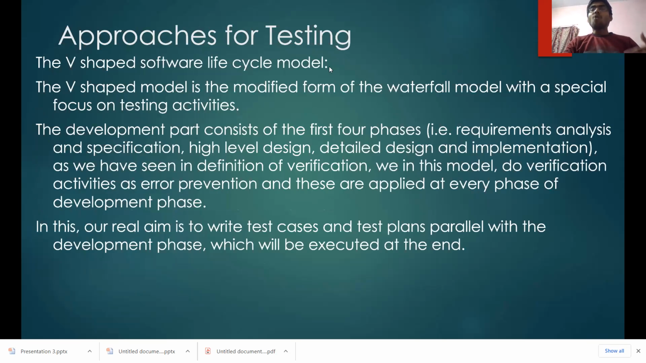Now, if we really want to do testing, how can we approach it? The model which really works is the V-shaped software lifecycle model. It is basically a modified form of the waterfall model with a special focus on testing activity. In the waterfall model, the development part consists of four phases. The first is requirement analysis and specification, where we state the software requirement and the specification. At the second phase, we do high level design. At the third phase, detailed design, and at the fourth phase, implementation.